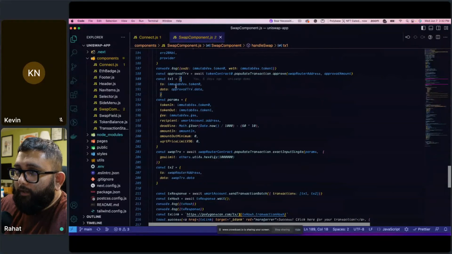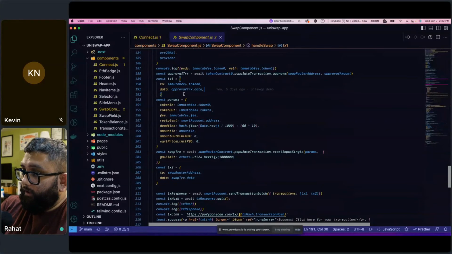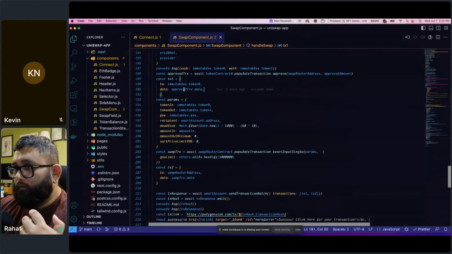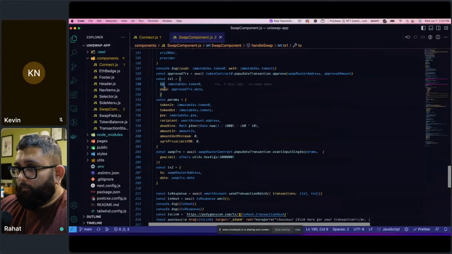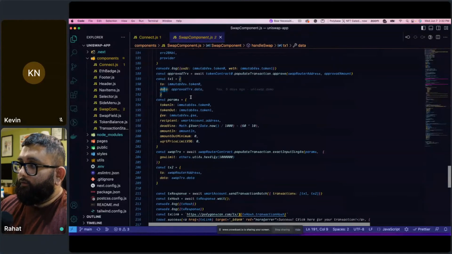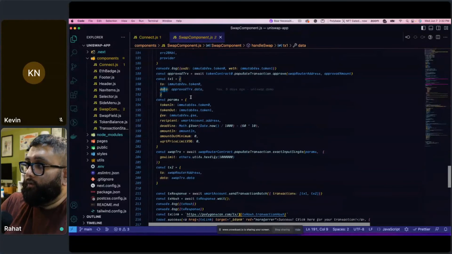I grab information about it, which is which address this needs to go to, as well as the data associated to this transaction. Now, this is what's actually helping me construct the user operations in the background. You don't have to actually construct it yourself. You just give the object a couple pieces of data, and then in the background, our SDK is going to handle taking this information and turning it into a user operation.